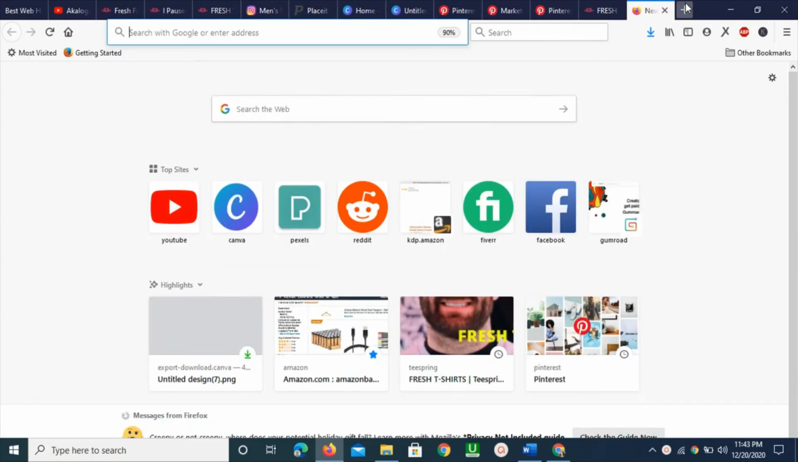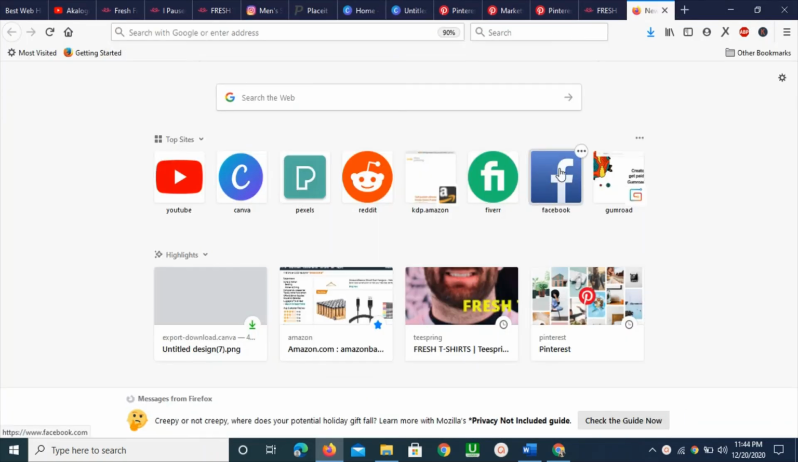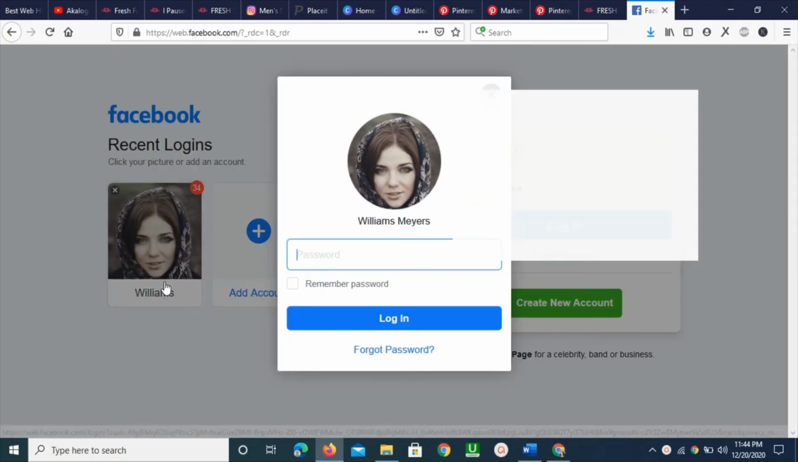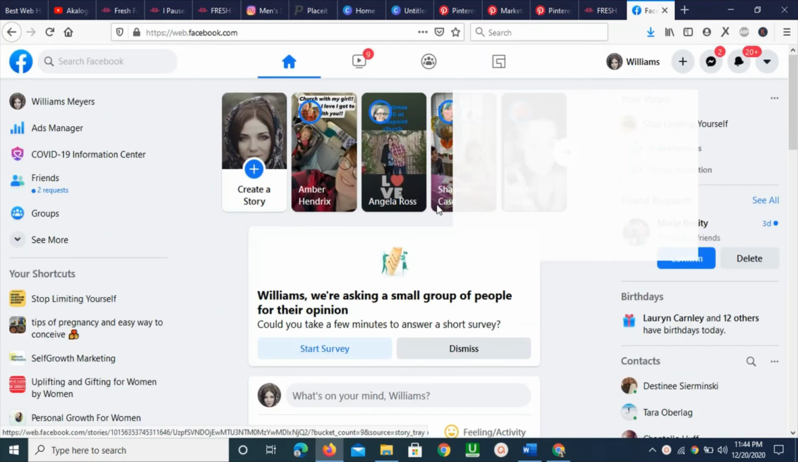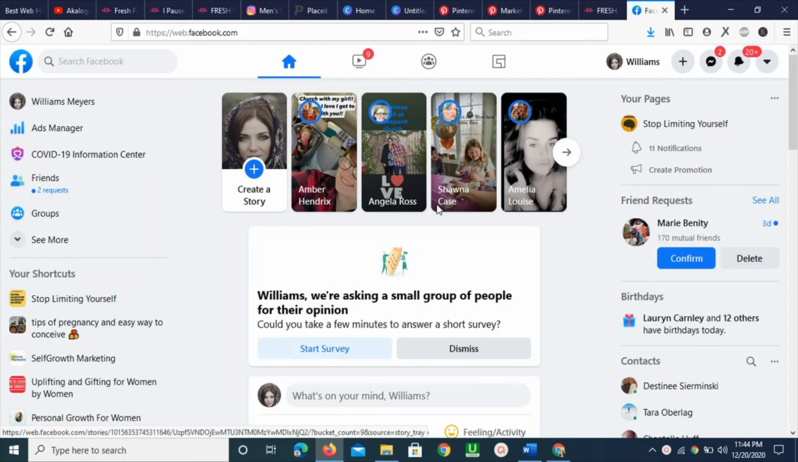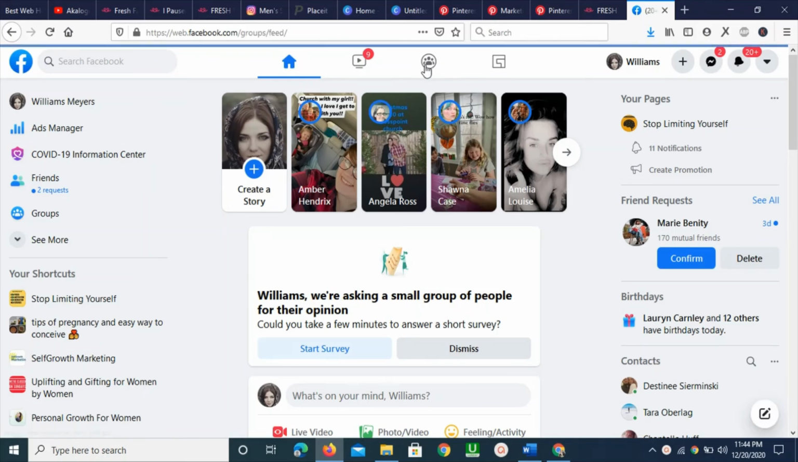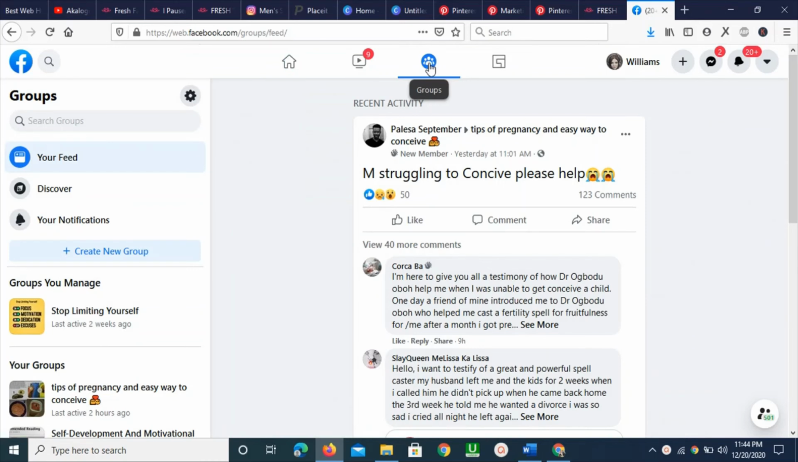So when you come to this area, you are going to facebook.com. Let me choose this account. Let me log in. So once we are on Facebook, you are going to head on to this little icon. If you are on desktop group, then you click on group. This is the icon for group, so click on it. So once you are here, we are going to head on to create a new group.